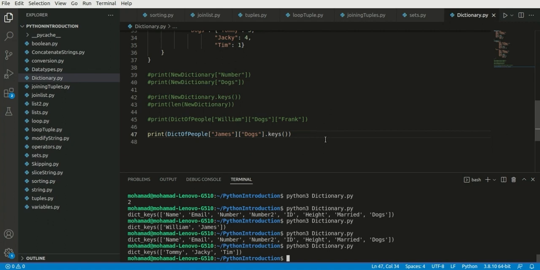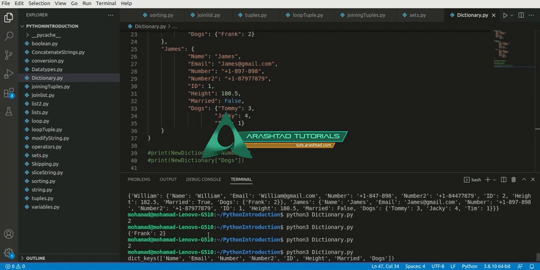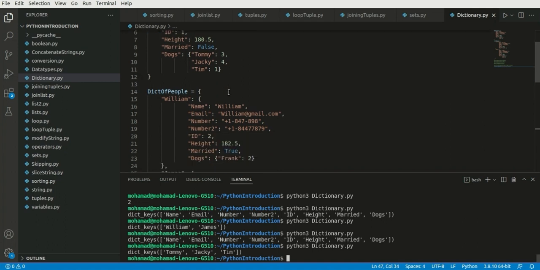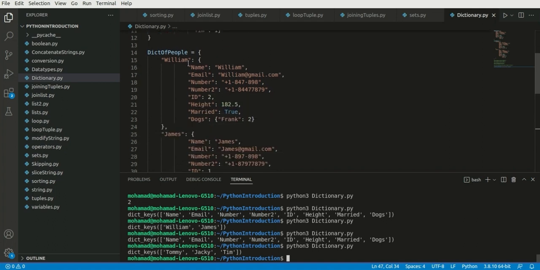And these are the different ways you can access data in a dictionary. So in the last part, we learned how to find, for example, the names or email of James, or the dictionary. Or we could, for example, find William and then all of the data related to William. Or we could have found Frank's age, who is William's dog.